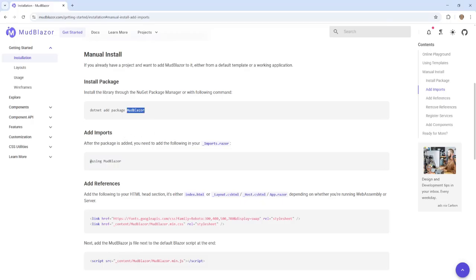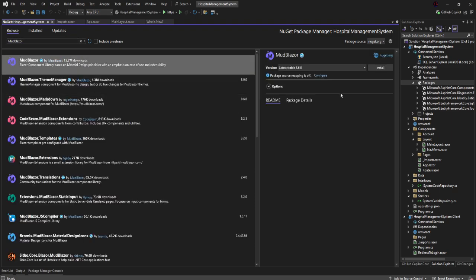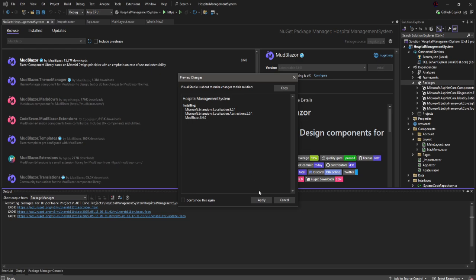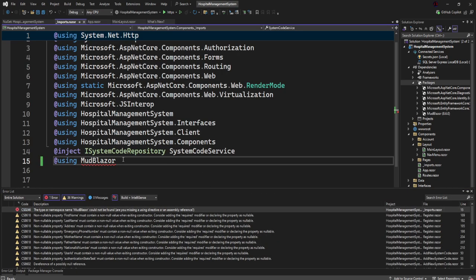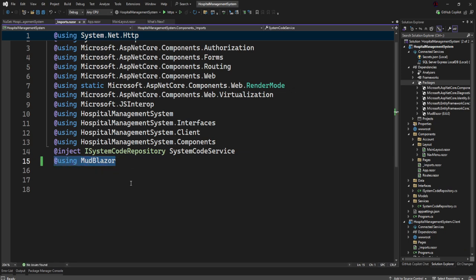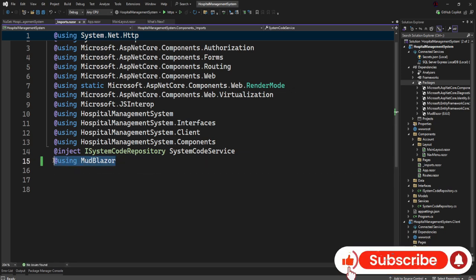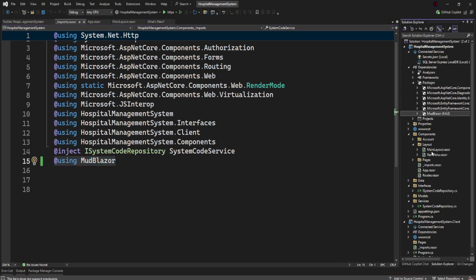We can just go back here and install MudBlazor. So this is it. I'll just click install, accept, and that is it. If we come back here, we should have this error gone. So you can see we have the using MudBlazor. You should ensure that you have MudBlazor here as a NuGet package.